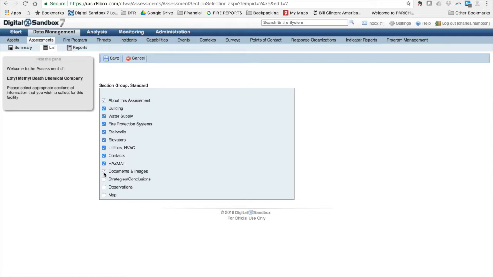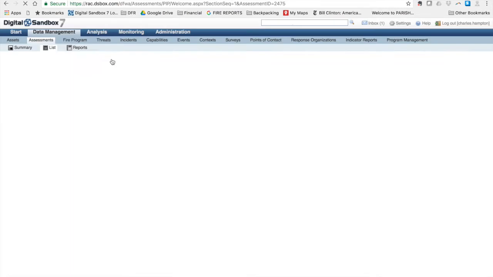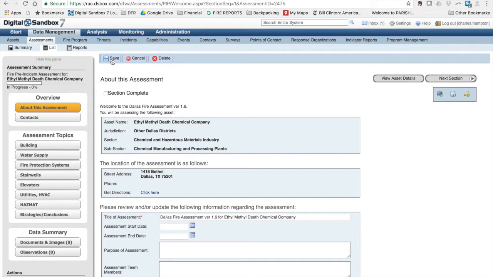Documents and images is pre-selected. That is required normally. Strategies and conclusions, you'll probably include that more often than not. Observations, again, probably more often than not. There is no need to ever include a map. That is unnecessary. Once you've selected the ones you want to include, click the Save button. It will build the assessment form and take you to the first section about this assessment.